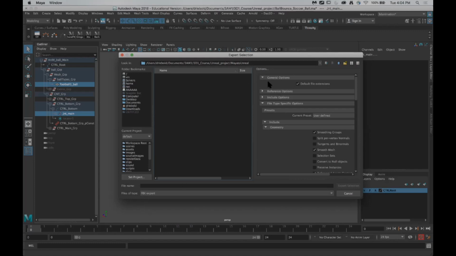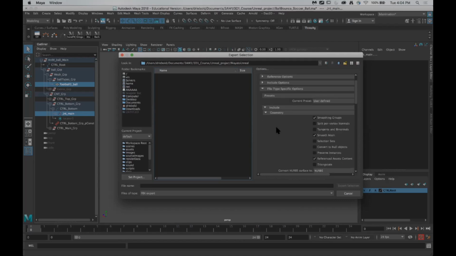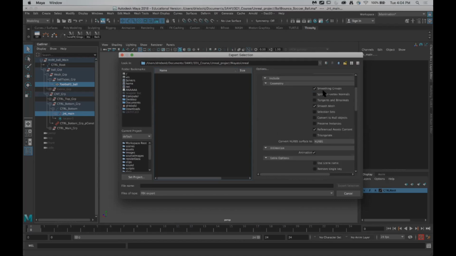Inside the option window, go to Geometry. Make sure that Smoothing Groups, Smoothing Mesh, and Reference Assets are checked. Now, since we're going to be exporting the rig, we don't want the animation, so under the Animation tab, left-click to uncheck Animation.